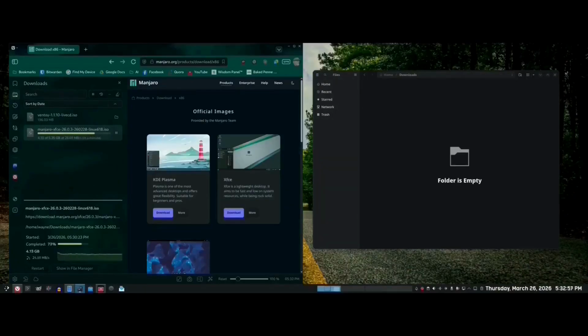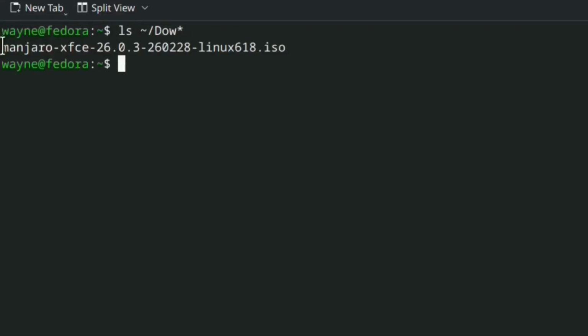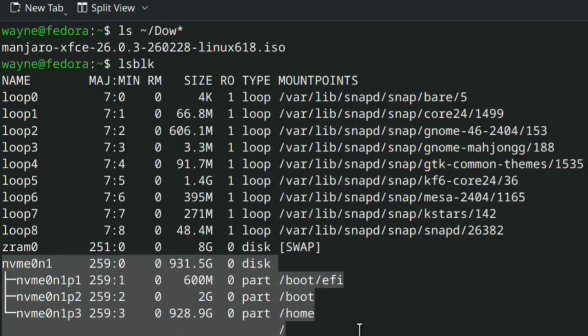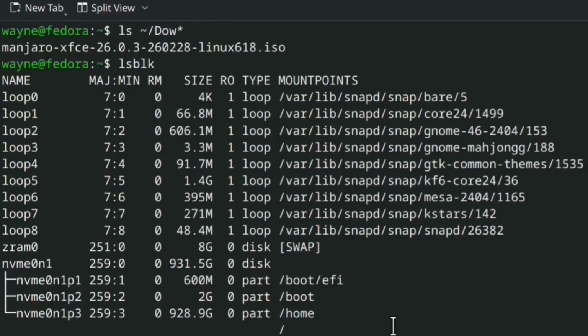Now that it's downloaded, let's check my download directory. And there it is. We have to do an lsblk. ZRAM, that's my swap file. And then this NVMe drive, this is my hard disk. There is no USB device plugged in.